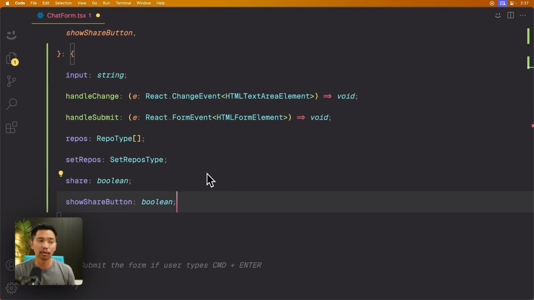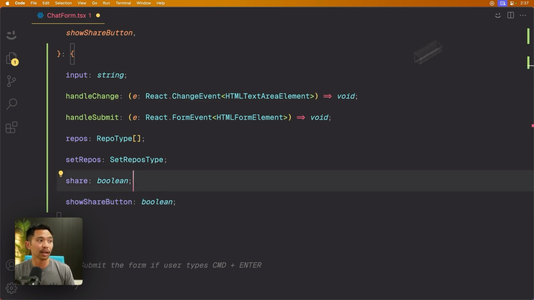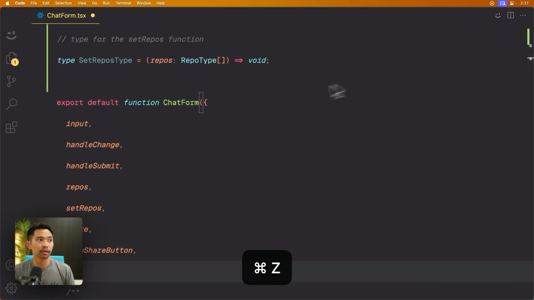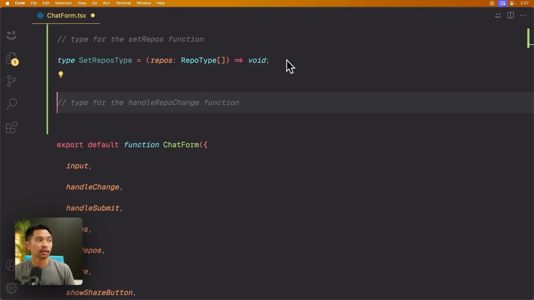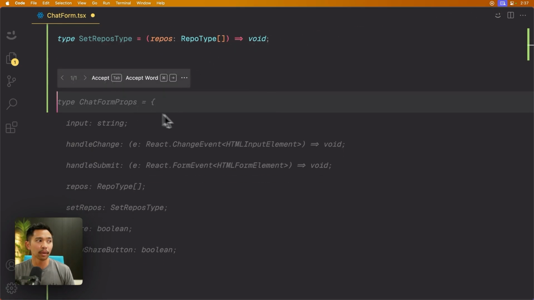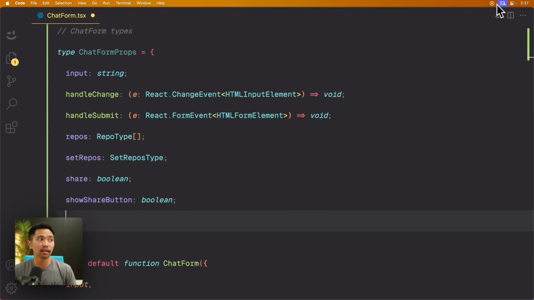So I can tab to autocomplete. And notice I didn't have to write all of that. I just had to give a couple hints earlier with comments and typing out some code to start. And Cody was able to do the rest. I can also do this above here. Chat form types. Type chat form props. There we go. So that was a great autocomplete as well.